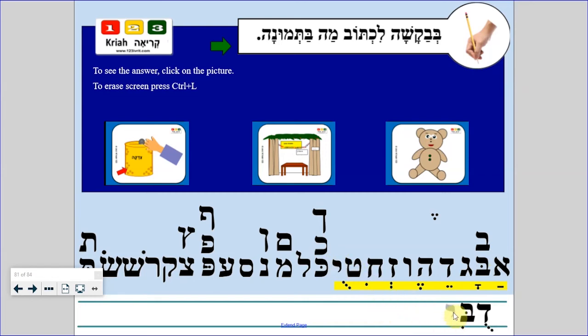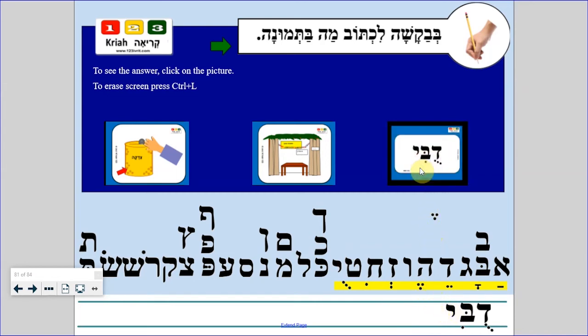yud. Amazing. And in order to see if the student was correct, simply click on the image and it will flip to show the answer. And in order to erase the board, click on Control and L, and you can use that shortcut to erase any screen on any smartboard file.